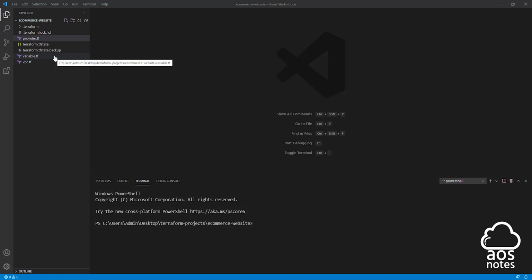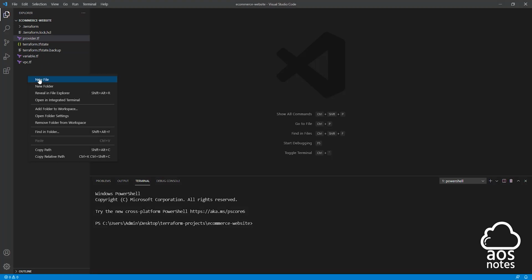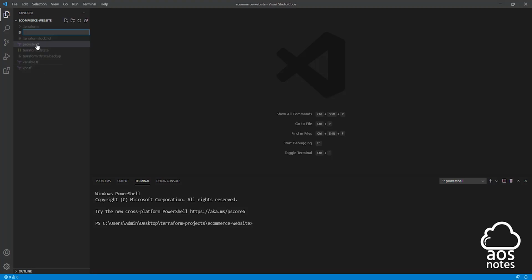The next thing we are going to do is create the file for our Nat Gateway. So in this space, right click in here and select new file and give your file a name. Call it natgateway.tf.